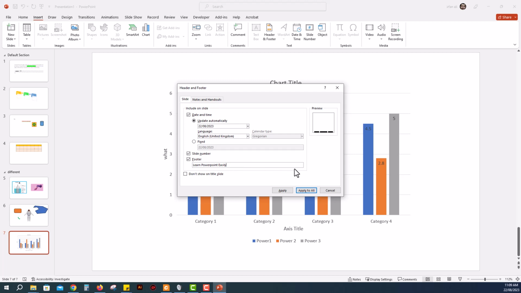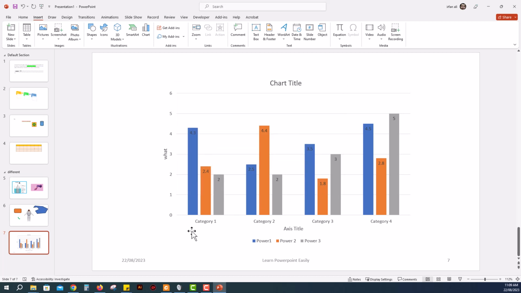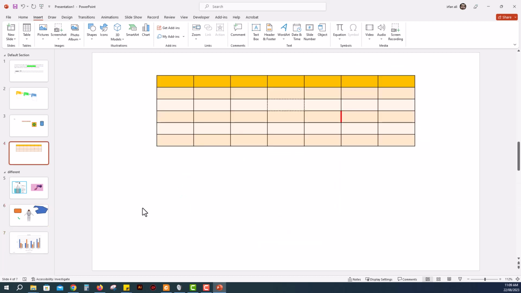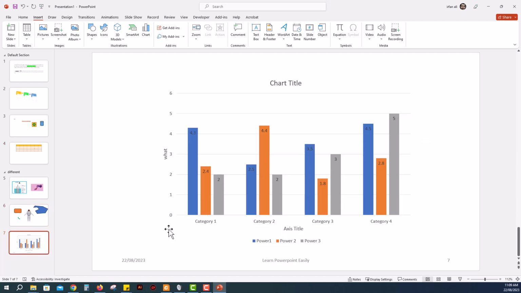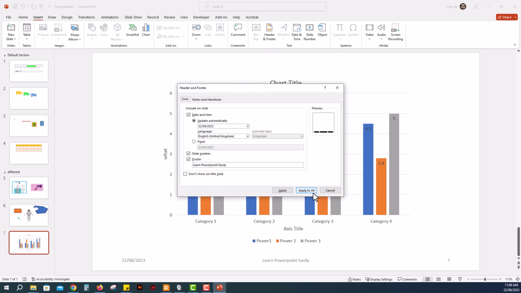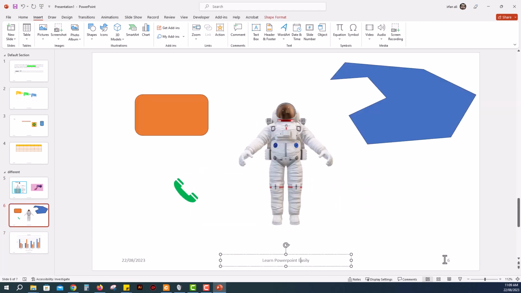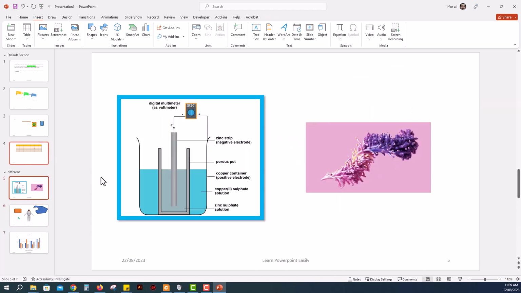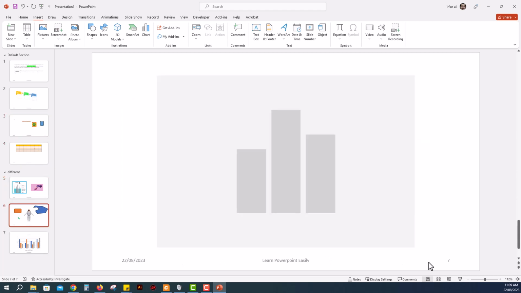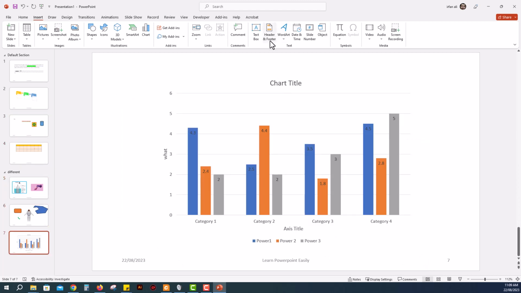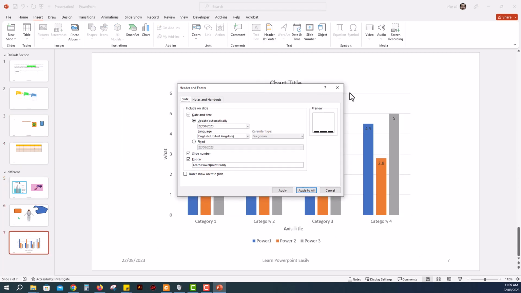Now if I click apply, it will apply to one slide only. There is no header or footer on the other slides. But if I go here again and click apply to all, now you can check it. It applies here, and then it applies on every slide. Okay. So it's all about header and footer.